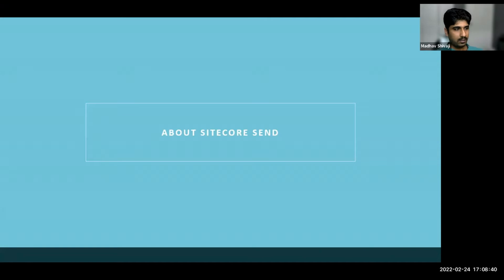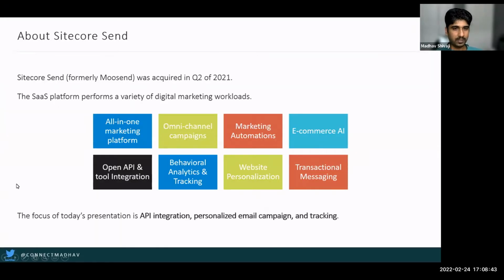Let's start with Send. Send is a product which was renamed by Sitecore, but formerly it was called Moosend. It was acquired in Q2 of 2021. Basically, this is a SaaS platform which gives a variety of features. It's useful for all your omni-channel campaigning, automations, personalizations, API and tool integrations, e-commerce, and also transactional messaging. You can also work with GTA or Google Analytics, or you have the normal tracking by Send.